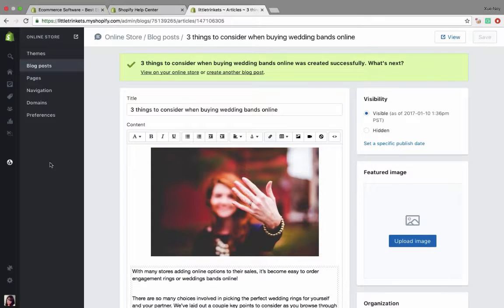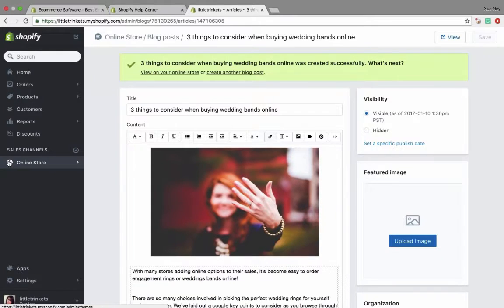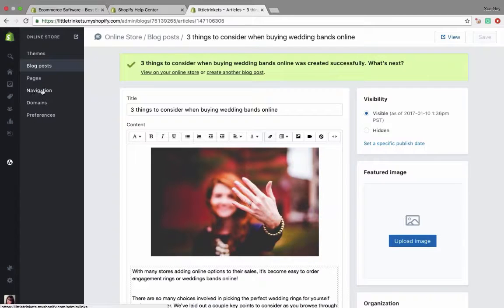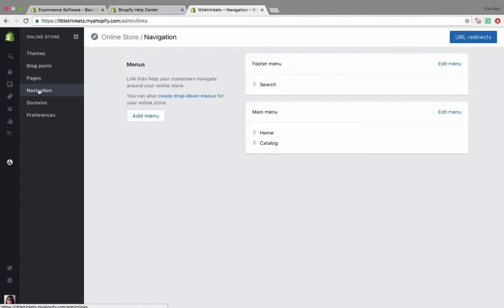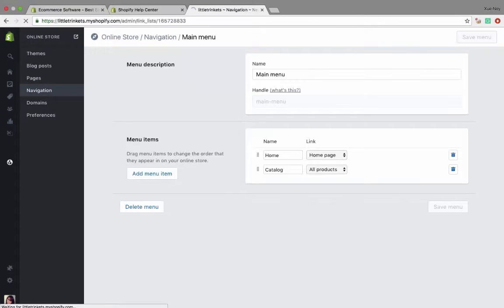So in the admin here on the left-hand side, under the online store, I want to control the navigation of my website. So I'm going to click on Navigation, and I'll show you a few things here. By default, we have a footer menu. The footer menu will be on the bottom of your website, and it'll show up on every page of the website. And then we have the main menu, which will be on the top of the website and shown on every page, so that everyone would be able to easily navigate back and forth and get back to where they're going. All right, so the first thing I'm going to do is edit this menu.